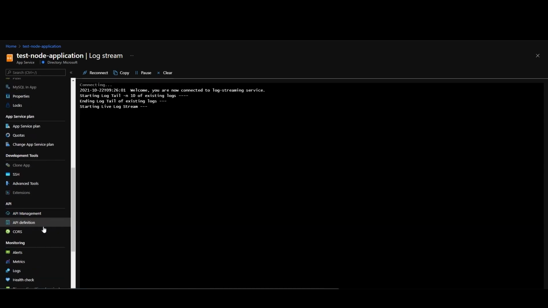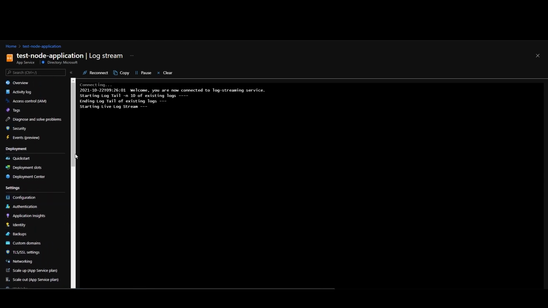So that's pretty much it with all the features of Azure App Service. I think that's pretty much it. In the next slide, I'm going to be talking more about the network part. So let's get into it.